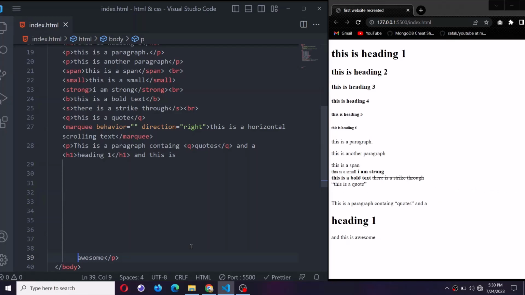All right, this is where we end it all for today. Next time we meet, we will be looking at images, input, and other interesting web elements.